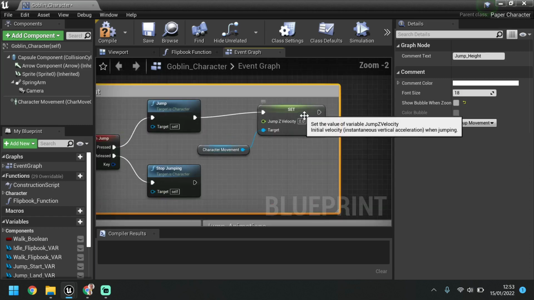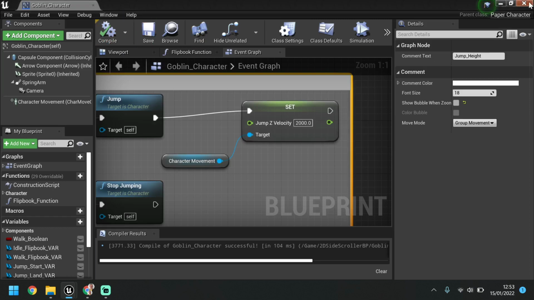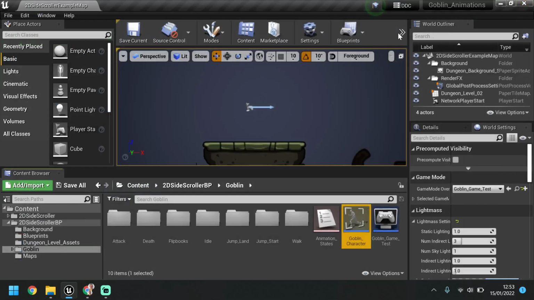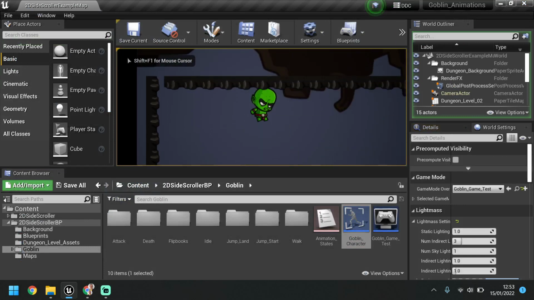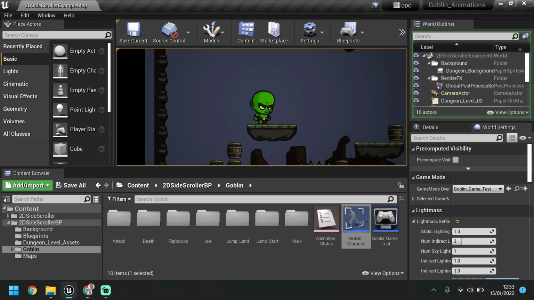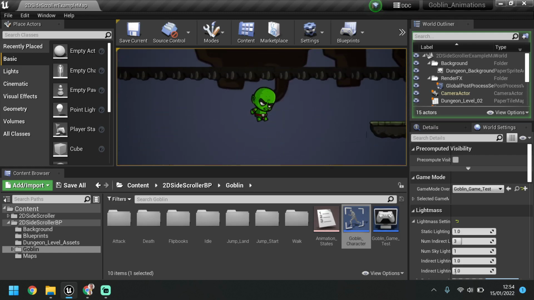So in here, the jump height is currently at 0. The normal jump height is about 1,000. But we're going to set this to 2000 just to show it working. Set this to 2000, compile and save, close this. When we go back and press play, click on here. If I click jump, see my character goes flying compared to before. That is because that jump height has changed.